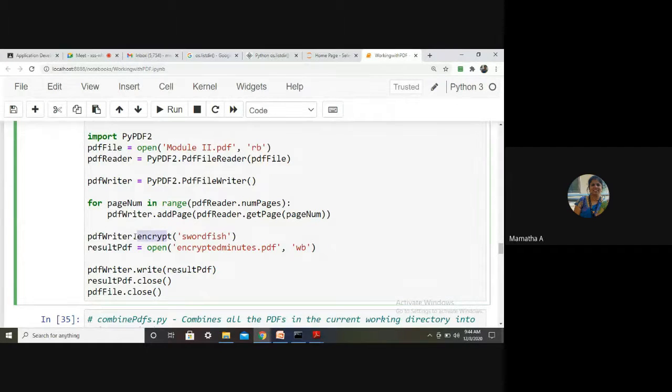Okay? And call that encrypt method with respect to the PDF writer object. This is very important: with respect to which object you should call. You cannot call it with some other object there. So with respect to PDF writer, call the encrypt method and pass a single argument. What is that single argument? Password. So you are now passing the password to your newly created document. Remember, I am not adding a password to module 2. No, I am adding a password to the new file which I have created.